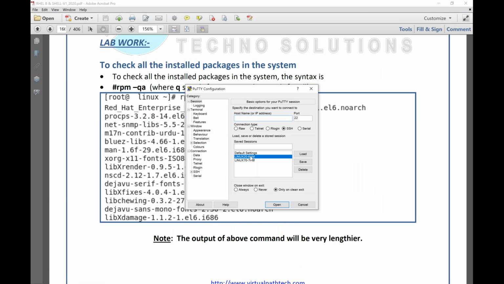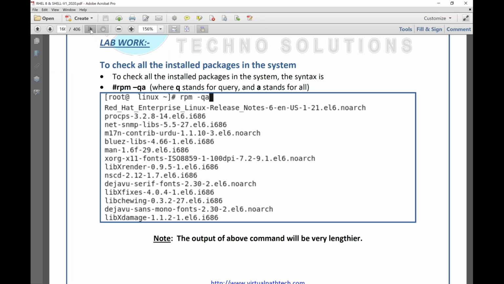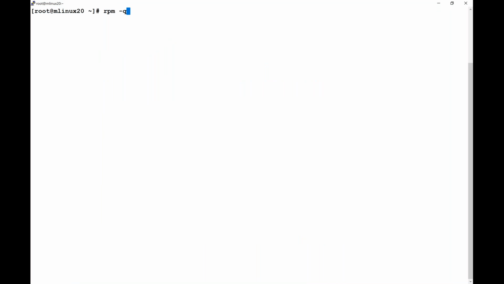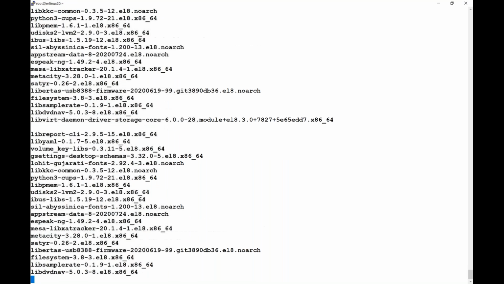All RPM commands start with rpm. Flags or options will be changing time to time. Suppose I would like to see how many packages are installed right now. So I can go with the command rpm -qa, where q stands for query and a stands for all. Query all. So let me say rpm -qa.